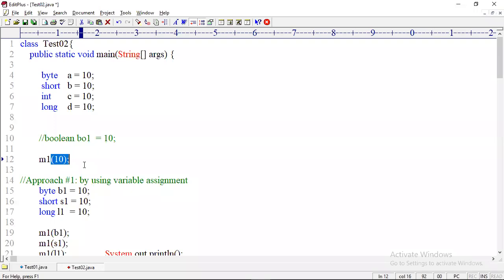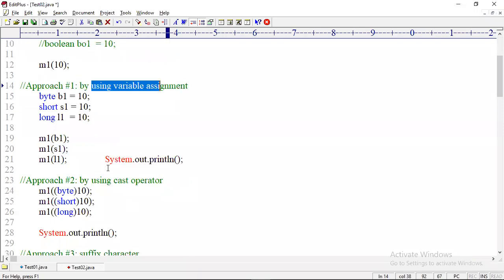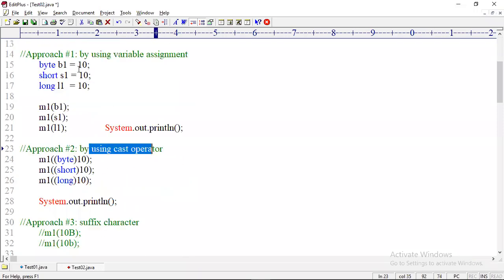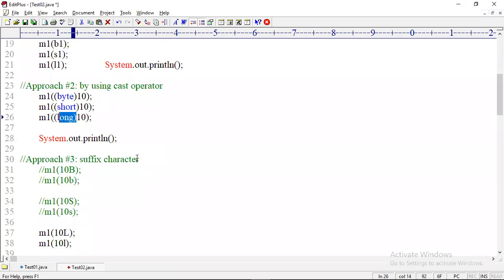Then sometimes in the project I need to use this 10 directly as a byte type, 10 as a short type, 10 as a long type. How can I do that? You have to convert the type int to byte, short, long by using variable assignment, by using the cast operator. Assign the value to the variable and do the cast operator. Then one twist point, the third approach is by using a suffix character.